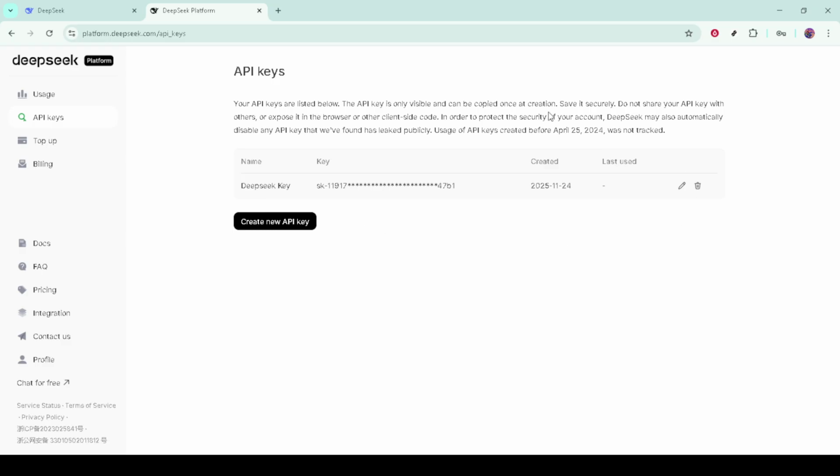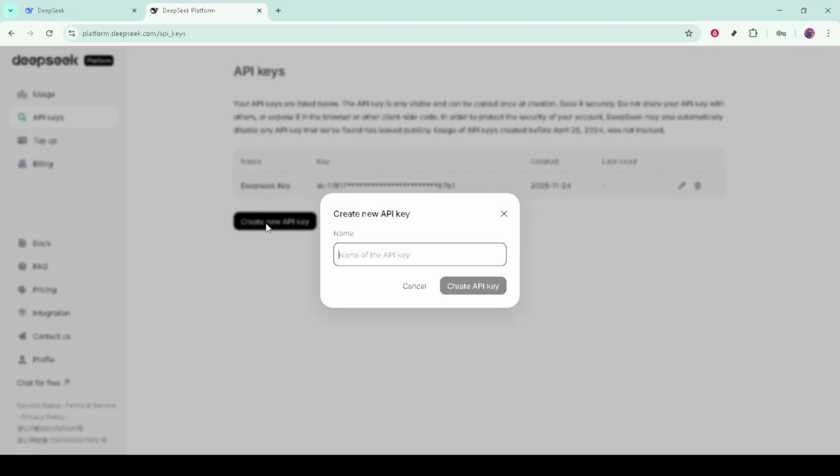Now you'll want to click on Create New API Key. This option allows you to generate a fresh key that you can use to interact with the Deepseek platform programmatically. Creating a new API key is straightforward, and you can do this with just a few clicks.